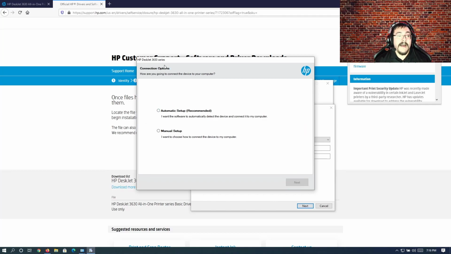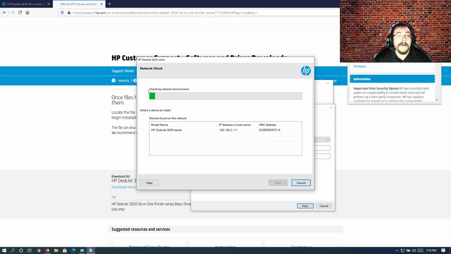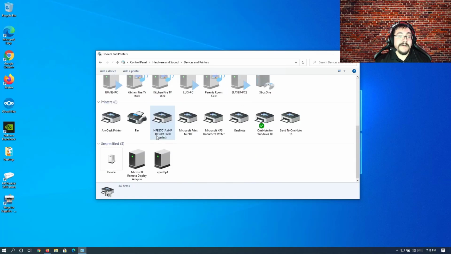Right, so here you see the connection options, automatic setup. You click on next, and it's going to check your network environment. And here it is. It found it right away with that IP address. All right, so now that the software has been installed, it should be installed here, but I see that the status under driver is unavailable. So this is something that's common, and you'll see it every now and then.